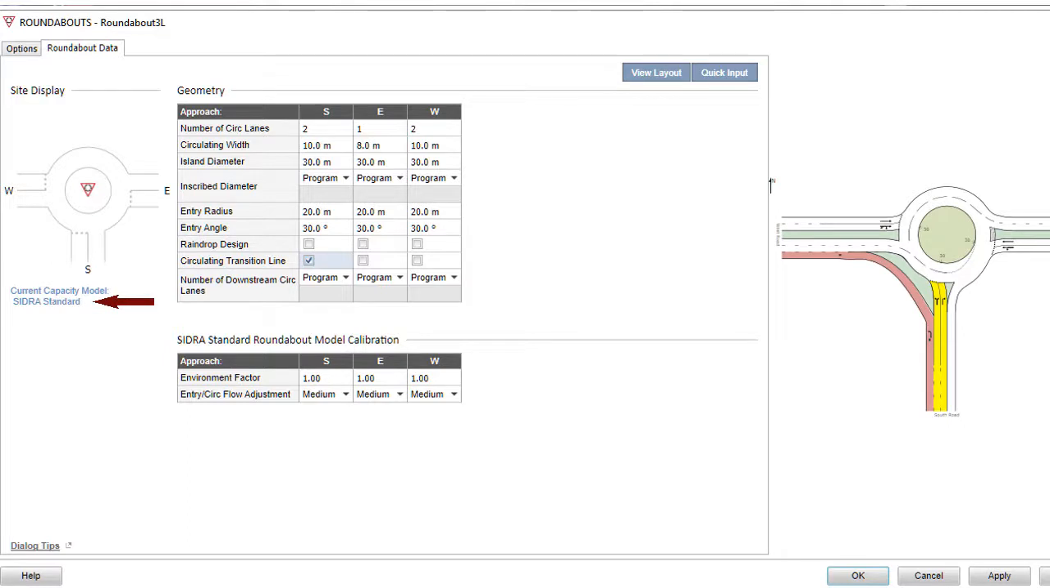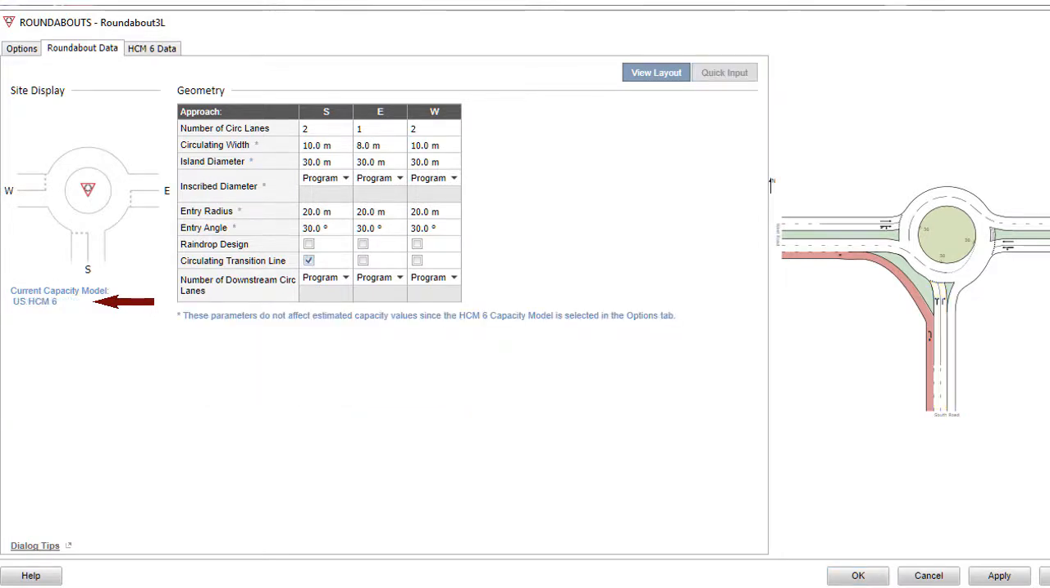If the roundabout capacity model is SIDRA Standard, the SIDRA Standard Roundabout Model Calibration table will show two parameters that apply to this model only. If the roundabout capacity model selected is US HCM 6 or HCM 2010, the geometry parameters that do not apply to the HCM 6 or HCM 2010 roundabout capacity model will be indicated with an asterisk in this table. These parameters are shown for information only, and their values will not affect the HCM 6 or HCM 2010 capacity model results in the output.